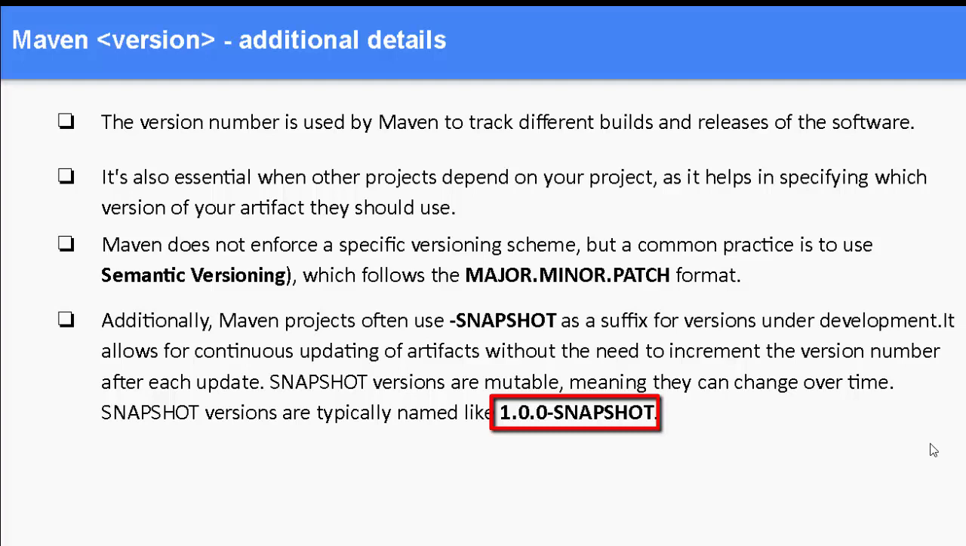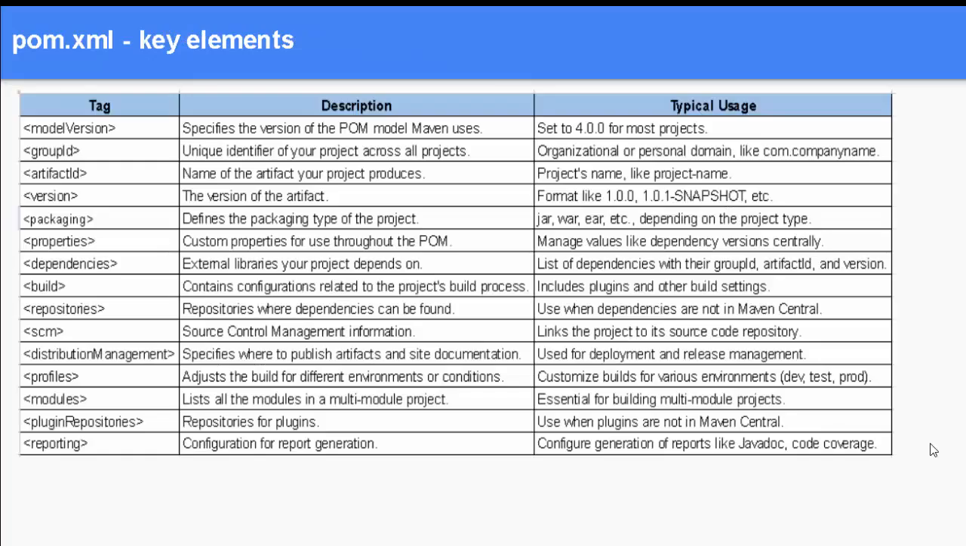When it comes to final releases, then we apply semantic versioning in general, following certain key elements. Some of them we have already discussed, like model version, group ID, artifact ID, version, packaging, etc. There are some important aspects we will discuss, like properties and dependencies. There are certain other key elements we will discuss in this specific lesson, and the remaining ones we are going to discuss in the upcoming lessons.